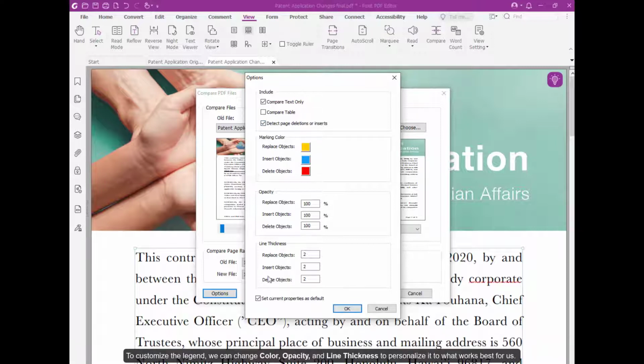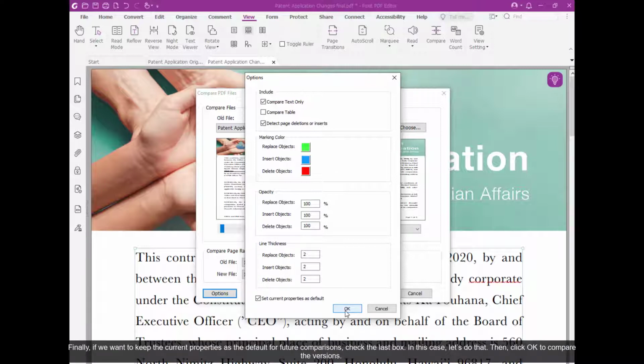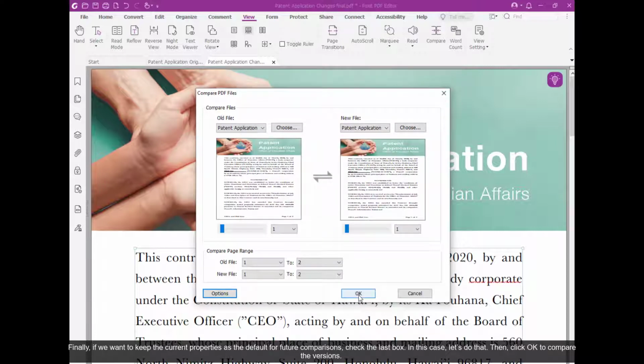To customize the legend, we can change color, opacity, and line thickness to personalize it to what works best for us. Finally, if we want to keep the current properties as a default for future comparisons, check the last box. In this case, let's do that. Then click OK to compare the versions.